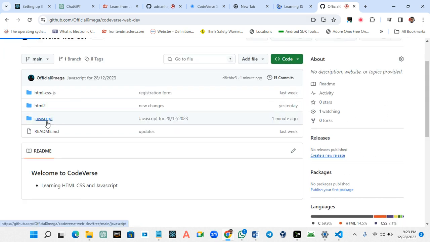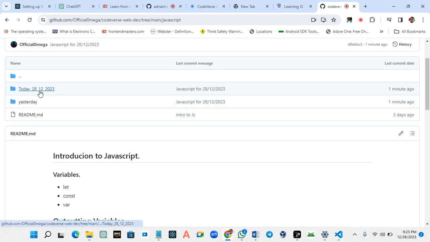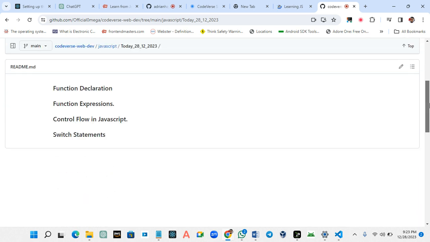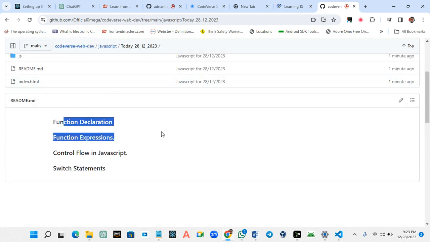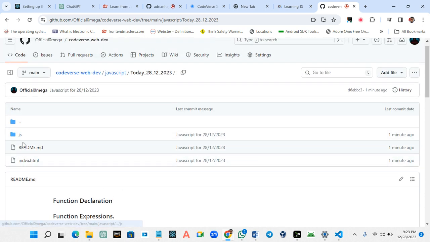Yeah, this is it. So you can see the commit message that I added, and today we've got some cool things that we talked about, which is the function declaration, function expression, control flow, and the switch statement, right? So that's what we talked about. So if you should come here, you basically would get all the things that we just did.